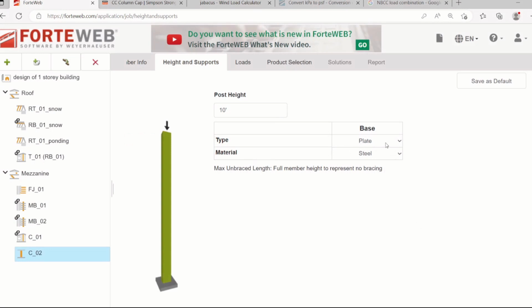Now the display type is steel, or you can have a post base, which is recommended, because unless this is pressure treated and sits directly on the foundation, you have to provide some kind of lateral restraint. But if you use a post base, it will protect your column. You don't have to use a pressure treated column, and it also has lateral resistance.